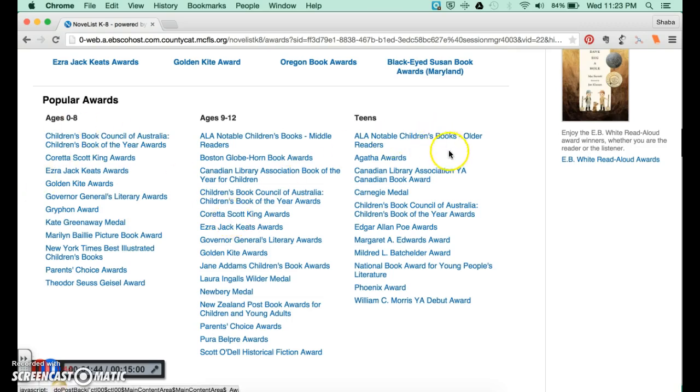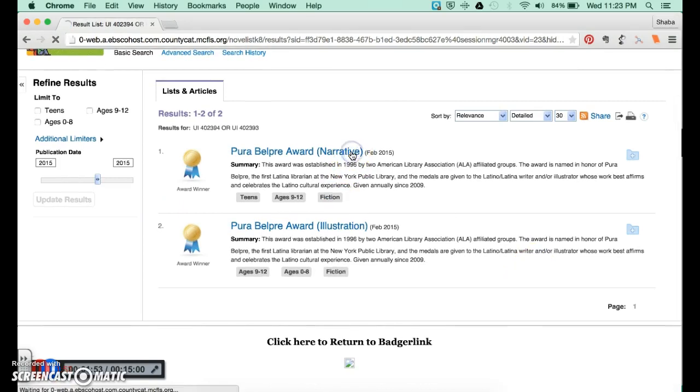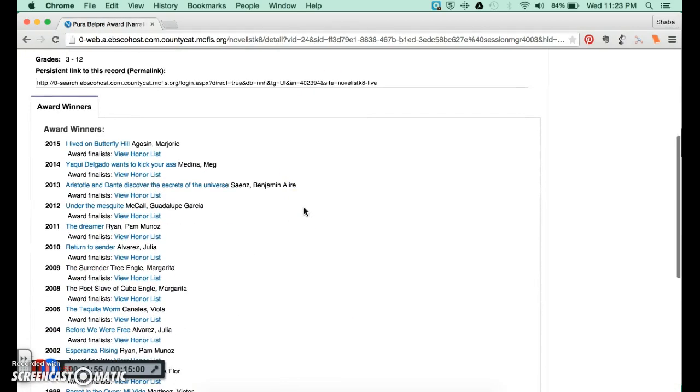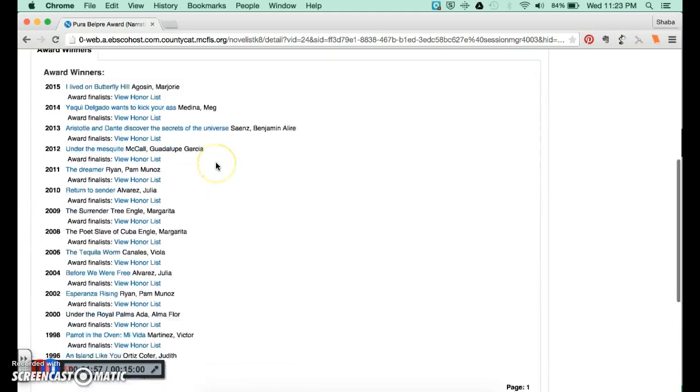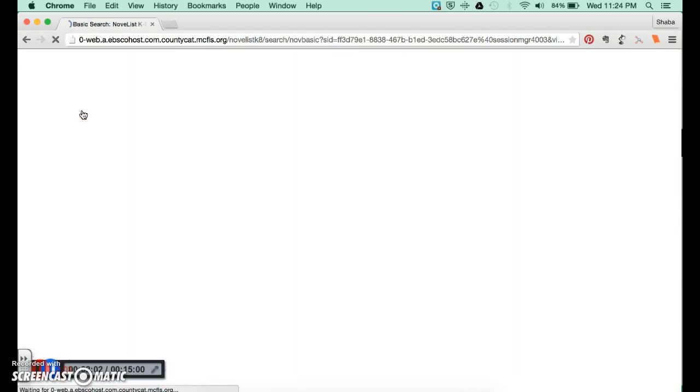You can pick a certain award that you're interested in. So maybe I want to look at the Prix Awards, and then I can look at the different awards that they offer, and it'll sort it by year so I can actually see the different award winners by year, and I can look up different information on those books as well.